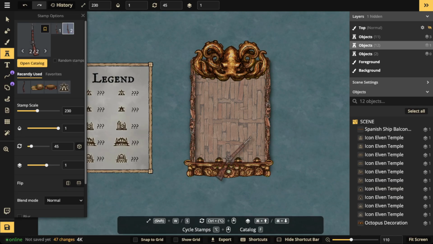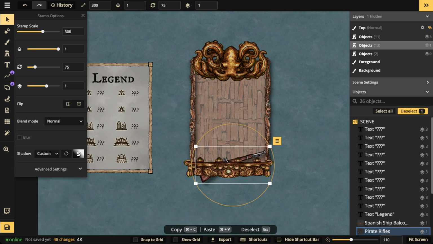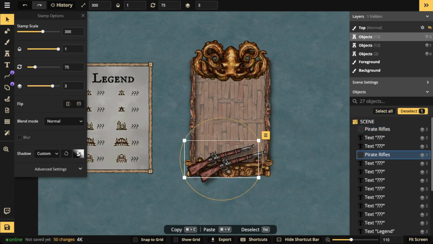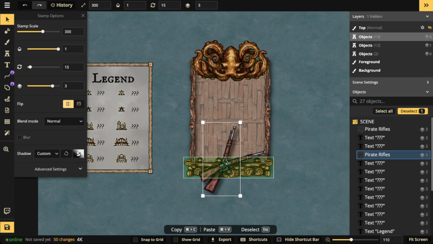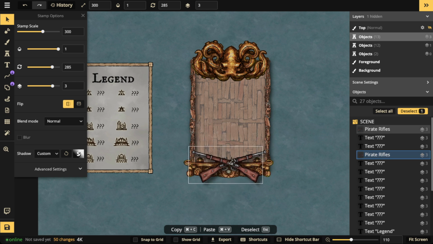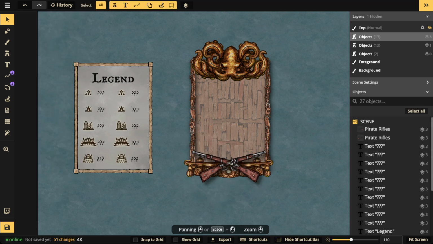There's a rifle right here. Let's put this one down like this. Make sure that it's above here. And if I just copy and paste it like this, then you have these cross rifles right here. So it really works out.